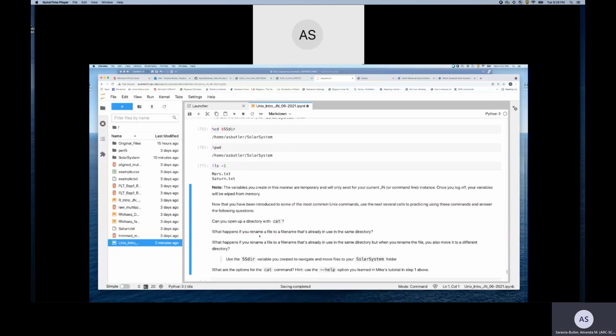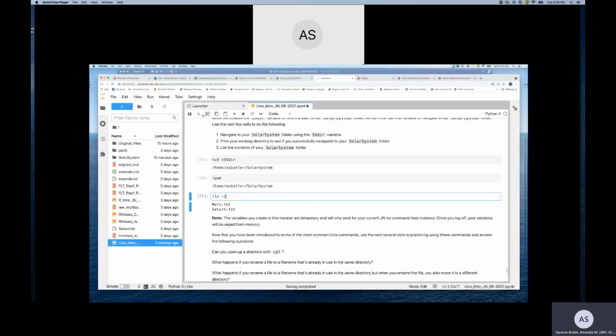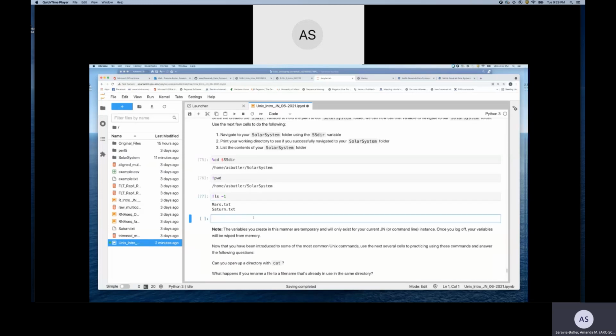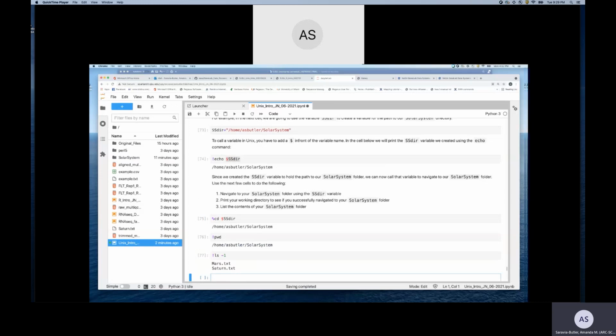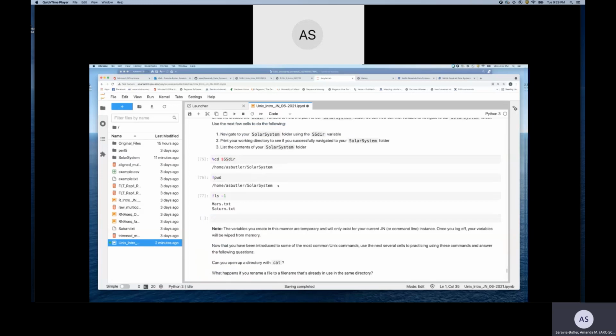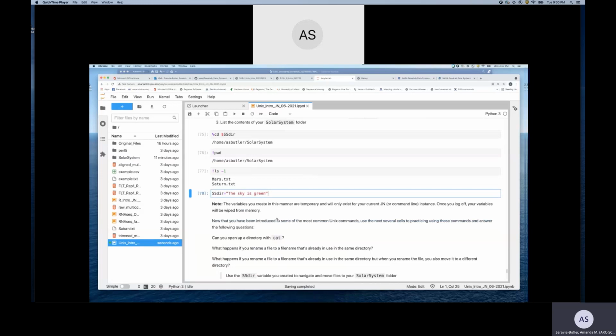So before we start playing with this a little more, just to have some fun, let's make another variable. You can copy and paste the same syntax here, except let's store a fun phrase, let's say, sky is green. Run that. Oh, I just replaced it. This is another important note. I had a variable stored with SSDIR, and now I just reassigned that variable to something else.